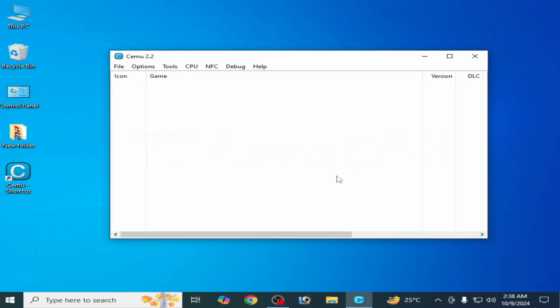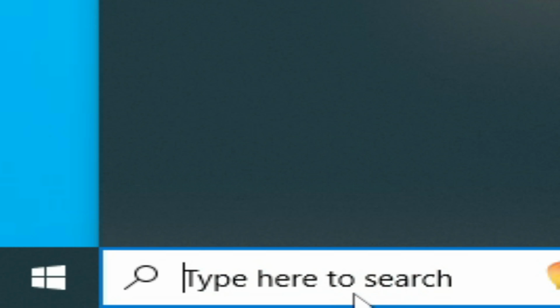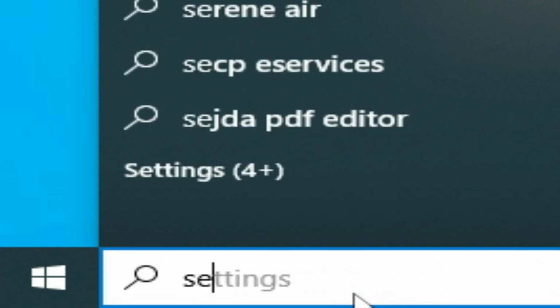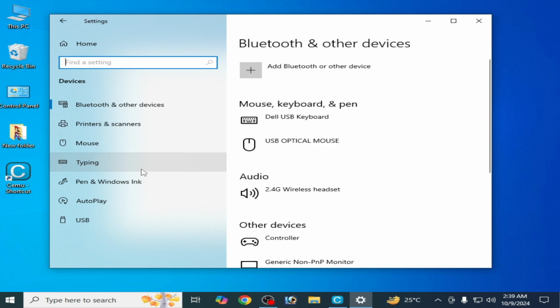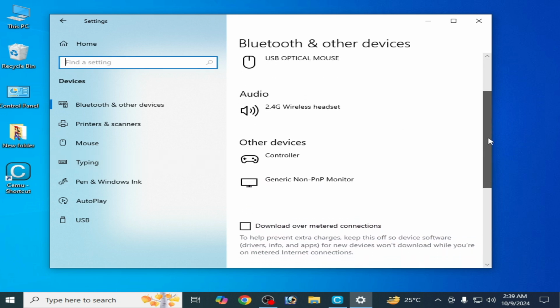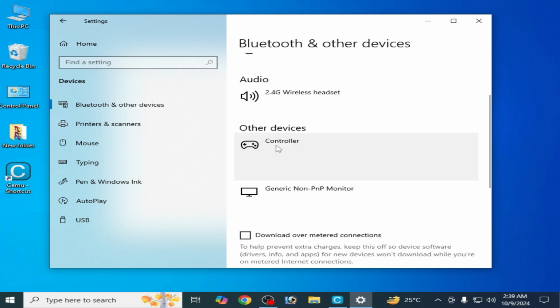So let's get started. First of all, we need to go to settings: go to the search bar and type settings, go to settings and go to devices, and scroll down. So you can see all the connected devices. You can see this is my controller already selected. Make sure your Xbox controller is already connected to your PC.